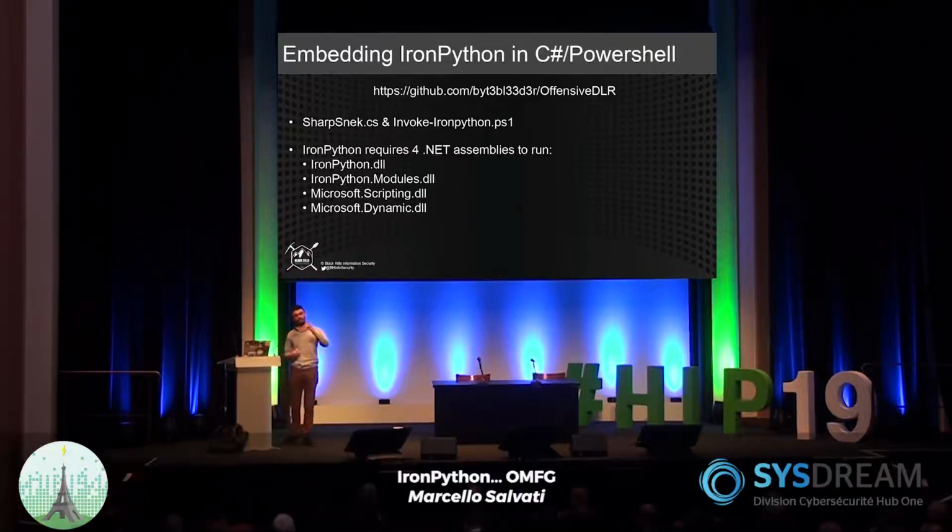IronPython requires 4 DLLs to run, and they're listed over there. 2 of them have Microsoft in the name. They're not signed DLLs, but they're there to allow IronPython to hook into the .NET framework, okay? So I'm going to be demoing this payload for you right now.